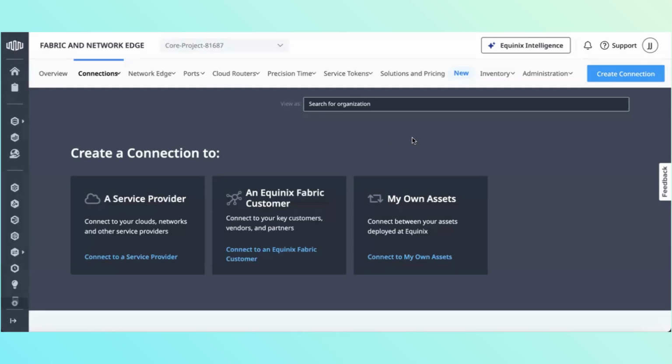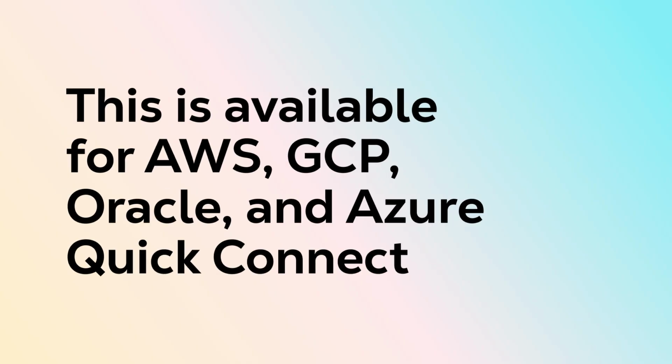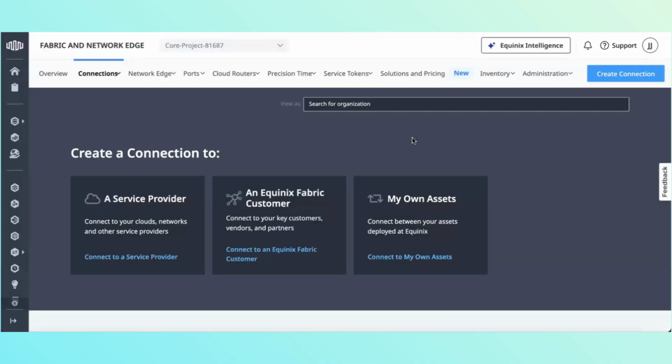Although adding purchase order is still optional, this helps tagging the purchase order to the invoice, while making the billing process much simplified between customers' organization and Equinix. Note that this specific purchase order functionality is applicable for AWS, GCP, Oracle, and Azure Quick Connects only. Let's now quickly jump into the demo for AWS Quick Connect.